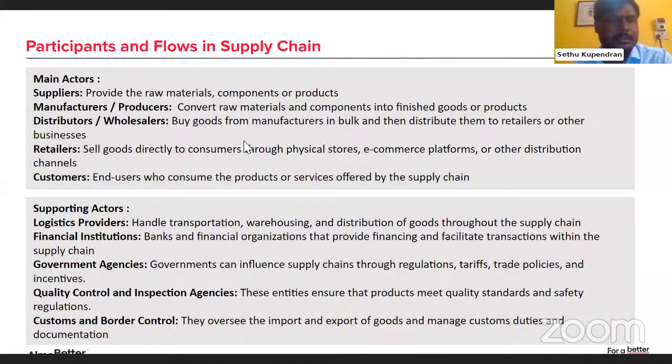No, right? Okay, cool. But in order to support a product movement from one entity to the other, let's say it starts from suppliers, then it moves to manufacturers, distributors, retailers, and customers. A product will move from one entity to the other entity. There should be some other supporting actors which will enable this product movement from one point to another point. So let's look at them, right?